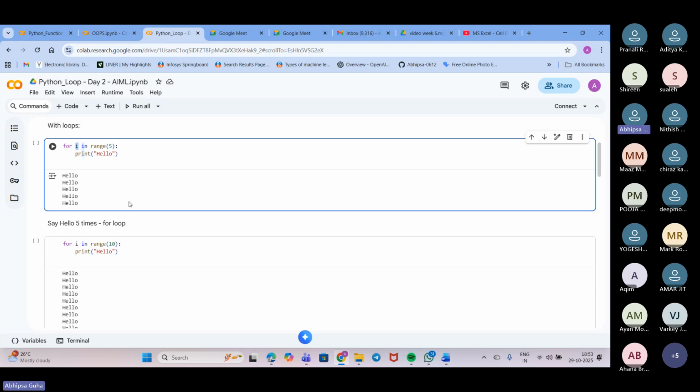Then we have this in range 5. So what range 5 tells is that it creates a sequence of numbers. Range creates a sequence of numbers starting from 0 going up to 4. Just for an example, I am giving.